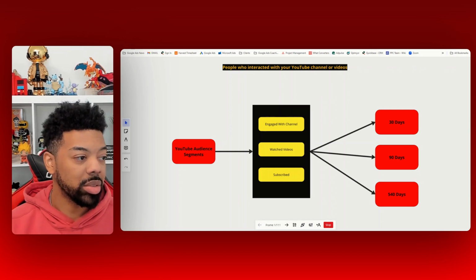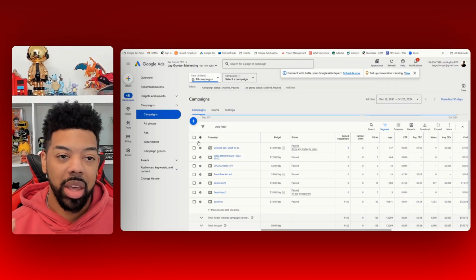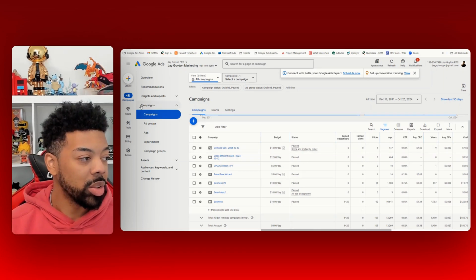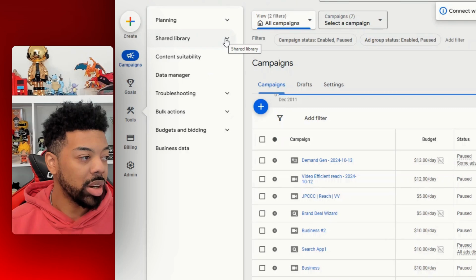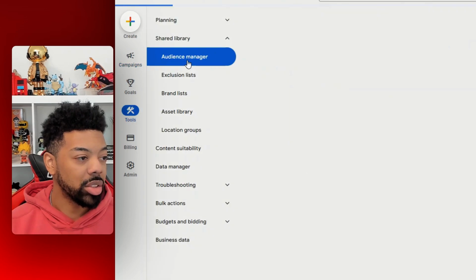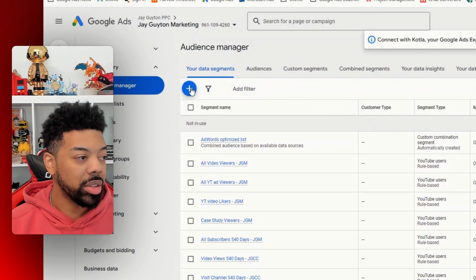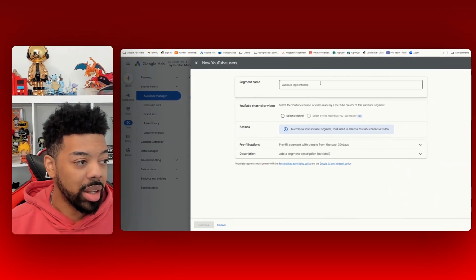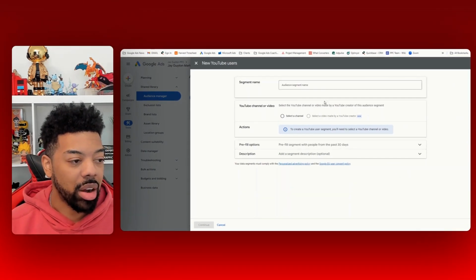So let's hop into Google Ads real quick. And so to get to the point where you're building out the audience segment inside of YouTube, you want to head over to Tools, Shared Audience, Audience Manager. And once you're inside Audience Manager, you want to hit the plus sign here, YouTube Users. And then now we can basically create our audience segments for YouTube.